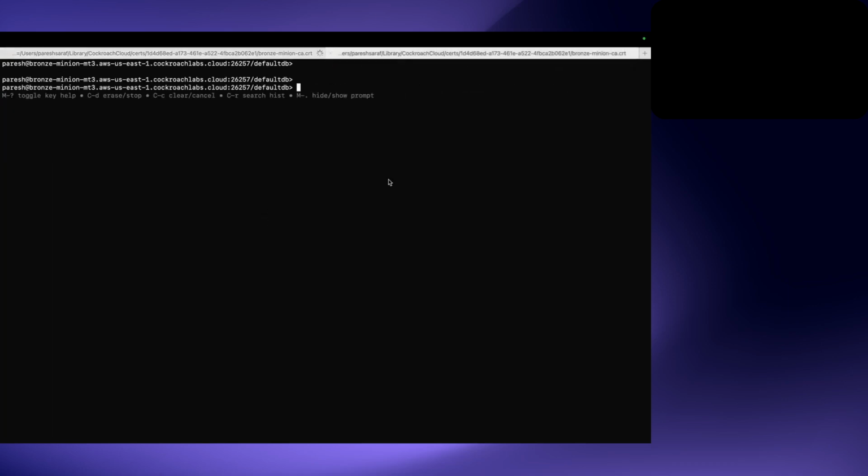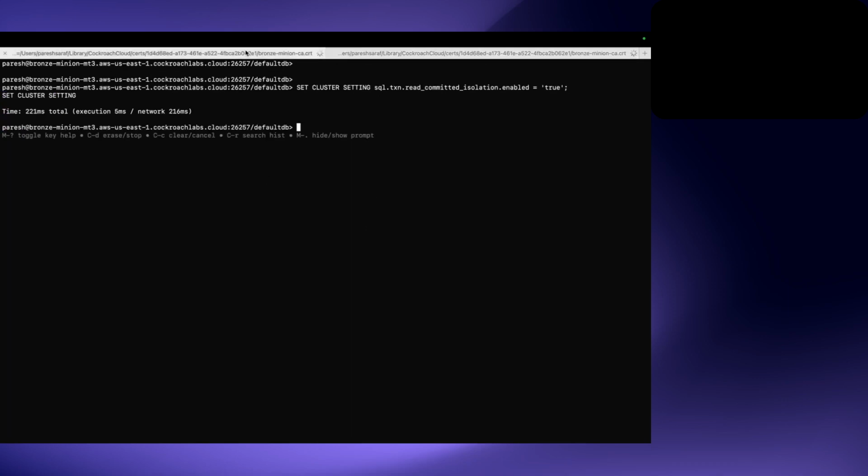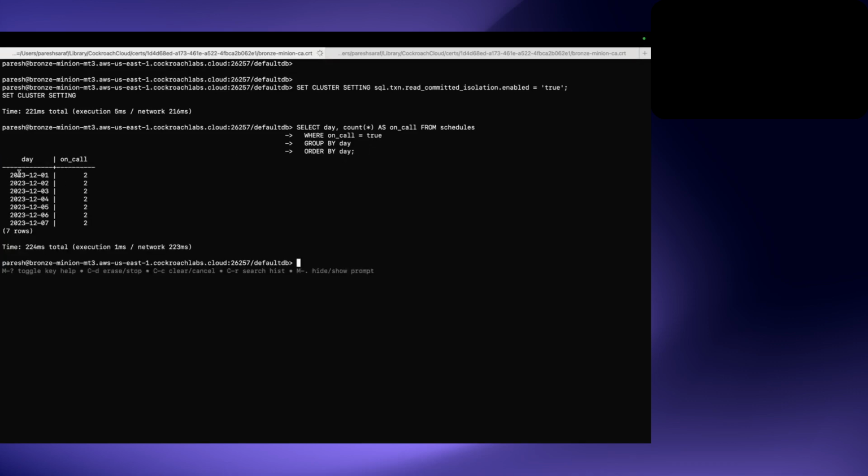I've done this here, and I'm doing the same thing here, so I've done it for both sessions. Now I'll make sure that at least one doctor is available each day of the week. I'm executing this query to see if at least one doctor is available. You can see that on each day there are two doctors available. So let's begin transaction one now. I have begun transaction one, and you can see I specified the isolation level as read committed.